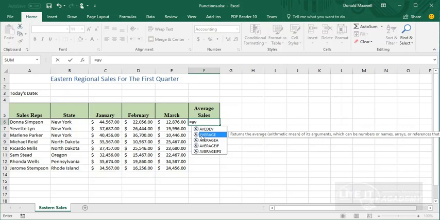And I see a screen tip across the screen: returns the average arithmetic mean of its arguments, which can be numbers or names or arrays or references that contain numbers. All right, so it's pretty much telling me what this function can do. What can the average function do? Right? So the next step for me to do is to double click on the word in the list, average.